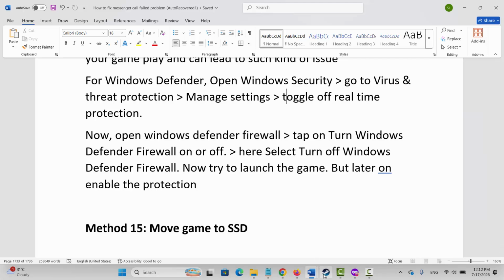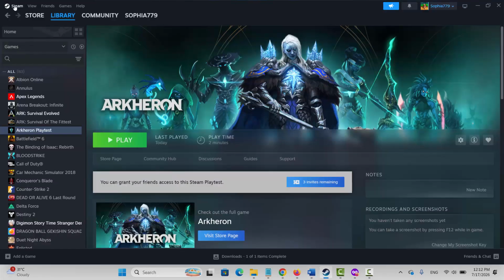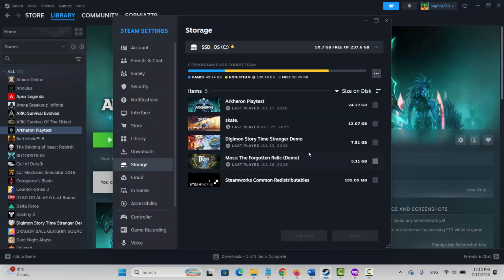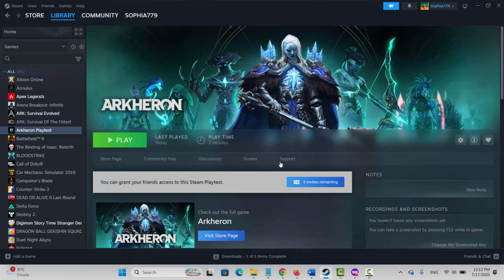For that, go to Steam, click on Steam option, click on settings. After that, click on storage, and here you will find whether the game is installed on SSD or on other drive. So in my case, the game is installed on SSD, but if the game is not installed on SSD, then you have to select it, and after that click on move option and move the game to your SSD and install it, and then try to log into the game and check if you can play the game.